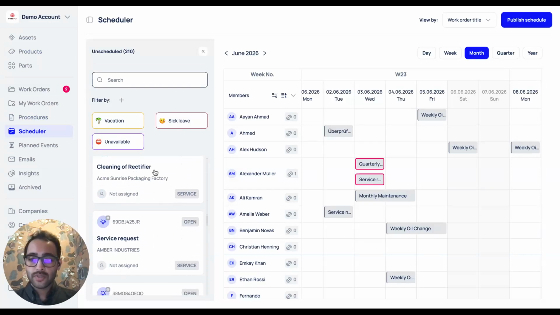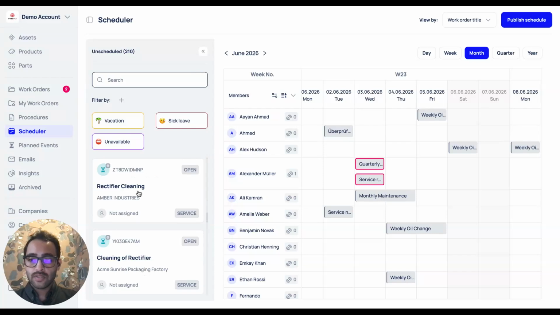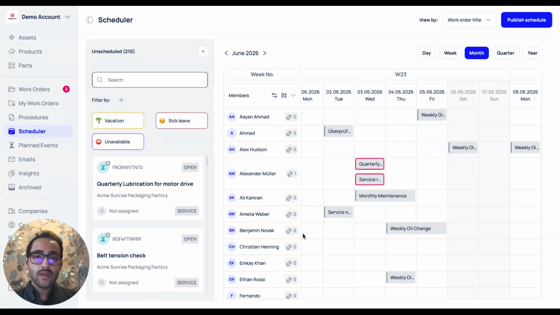Now again, there's no particular order that these are sorted in. You can see the name of the work order, the company that it's for, the ID of the work order, the status, teams assigned to it, or the teams responsible for perhaps the company or the machine, and whoever is assigned to the work order. On the right, you have a list of all your team members.